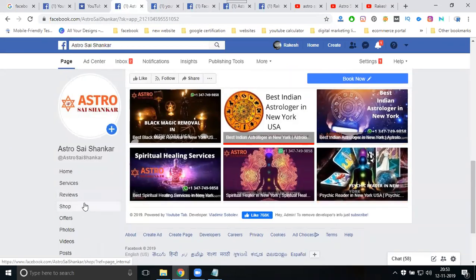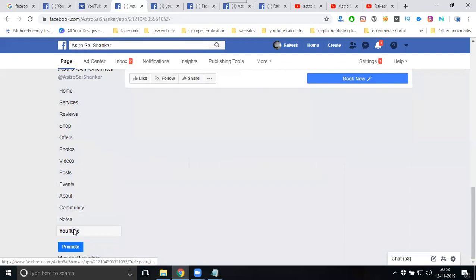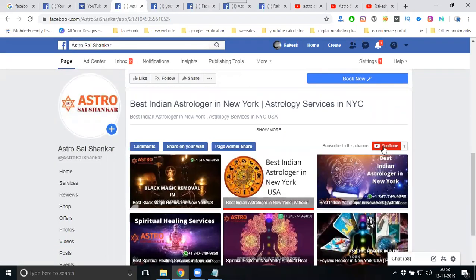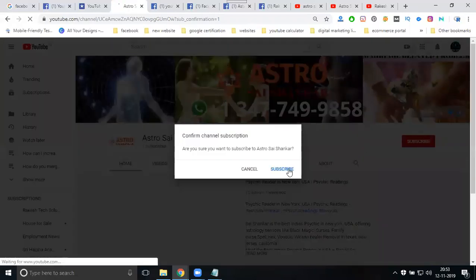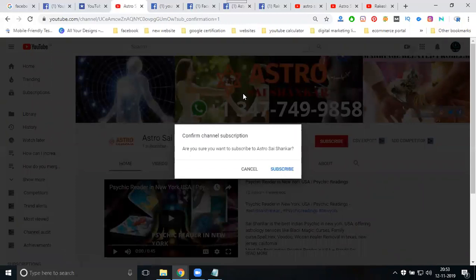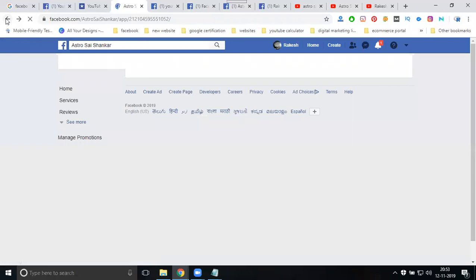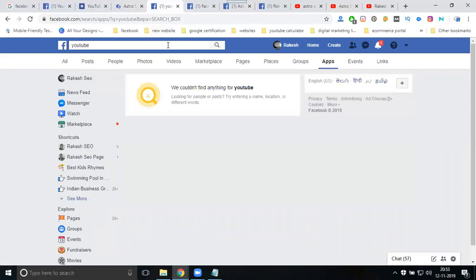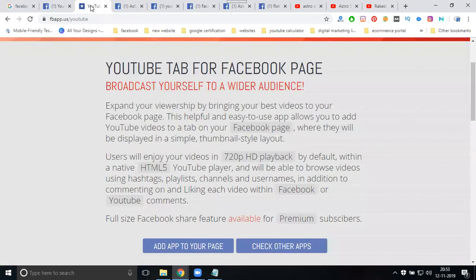The tab name is called YouTube. What does it increase? Subscribers. Click here. They go directly to your YouTube channel. Here the option is called Subscribe to my channel. Is it clear? This feature is given by the Facebook option. Previously, the direct option was there when searching for YouTube. The option name is apps, and for that the URL is fbapp.us/YouTube.